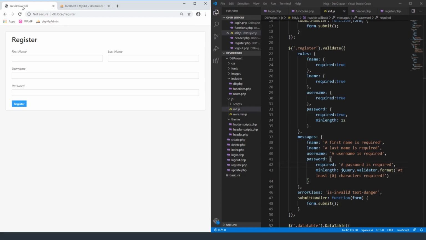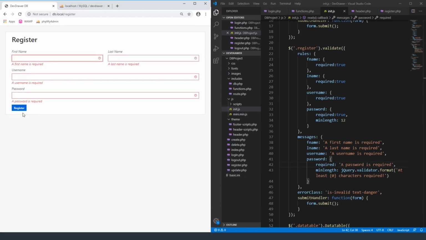So let's come back over here, do a hard refresh, and now we register. So now we type in this. At least 12 characters are required. So that's exactly what we wanted to do.